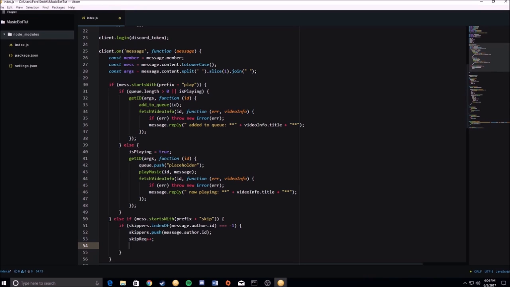We can avoid doing math.ceil because skip request is an integer, so you have to have more people than that decimal value, but it'll just make it a lot cleaner. Again, it's up to you, but I just prefer using math.ceil. It's just the way it clicks in my mind, but it's not necessary. But it does make it look nicer when we do the reply message.